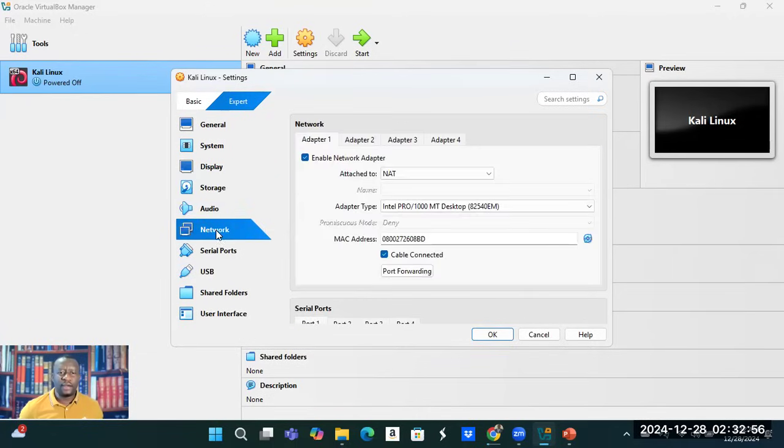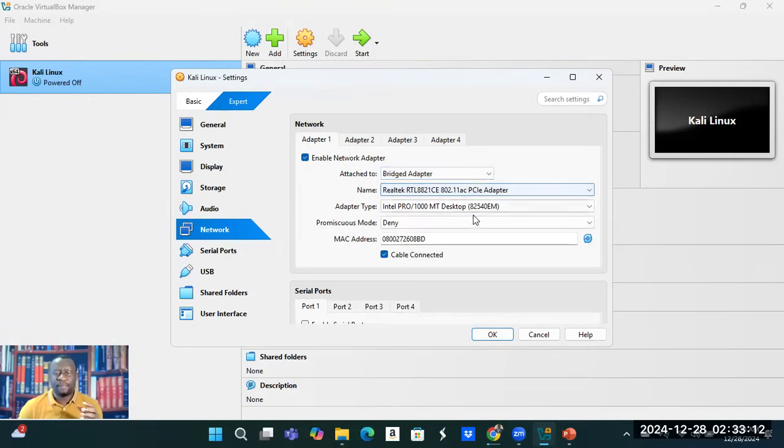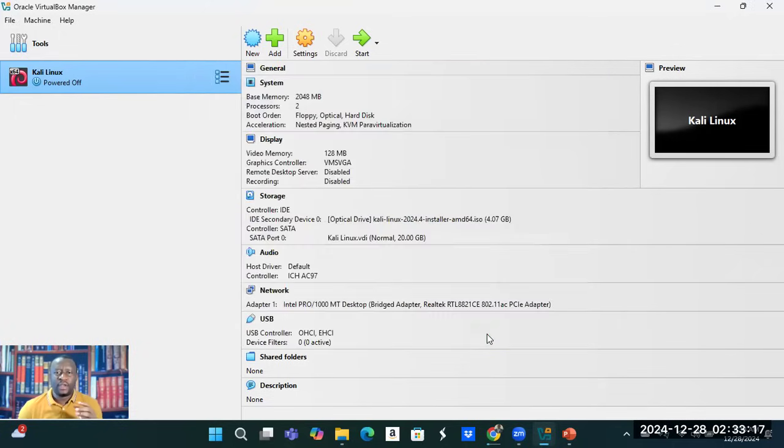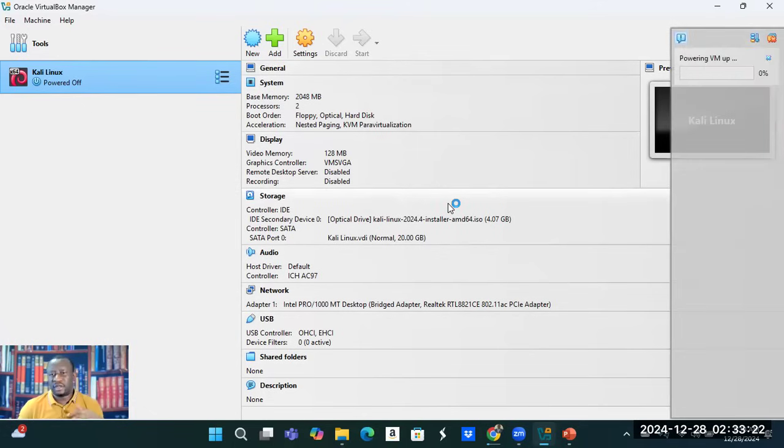And then I go to network. I want the network of this virtual machine to be the same network as my home, right? My local area network. So I'm going to do something called bridging. So I'm going to bridge this. So I come here, I take bridge adapter, and I think that's all I want to do here. Then I say okay, now I'm going to start this.